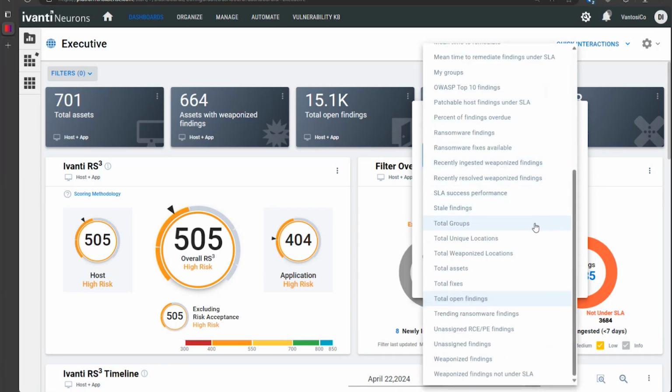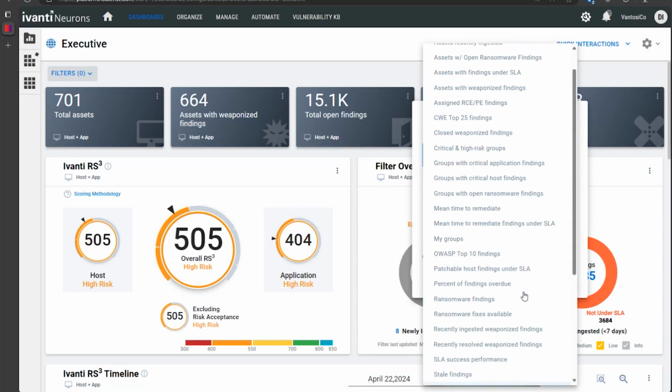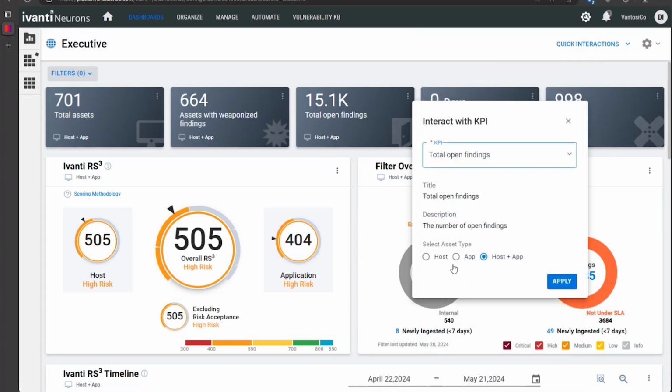Whatever is important to you, I'm sure you can find something inside of here and actually show it at a quick high level when you're inside of the tool. If I want to isolate it down to specifically the host or the application, I can switch that. But by default, it's usually set to the host and app.